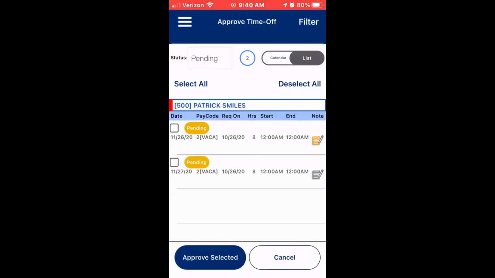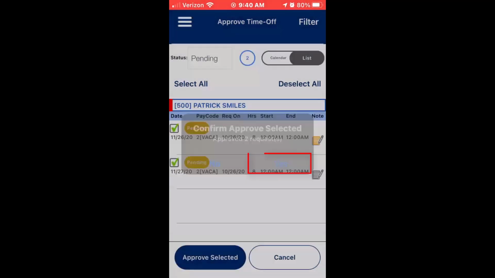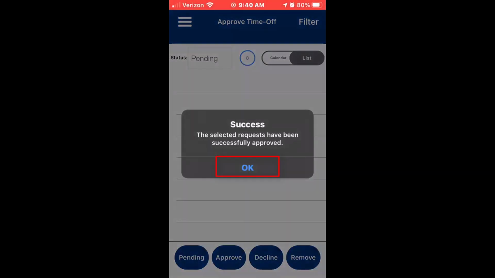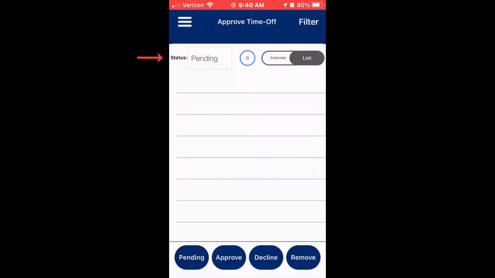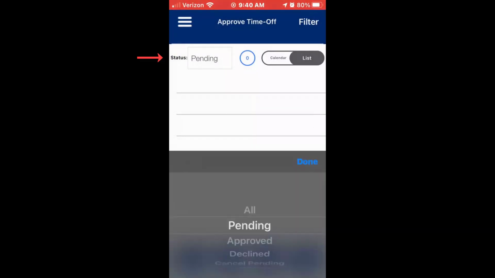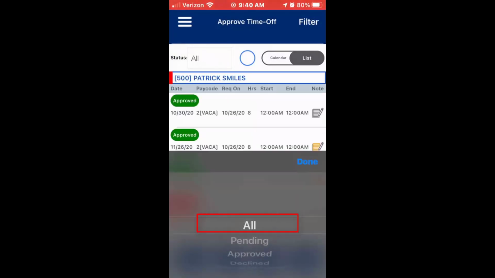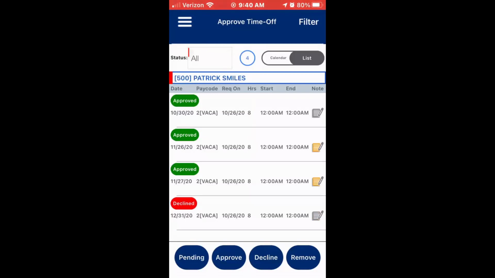And then I can also hit approve, and I can approve maybe both of them or just one or the other. I'm going to go ahead and approve both. Hit yes. And my PTO requests have been approved. I'm going to look at all, not just the pending. And you can see here by changing the status to all, I'm able to see any approved and declined requests.